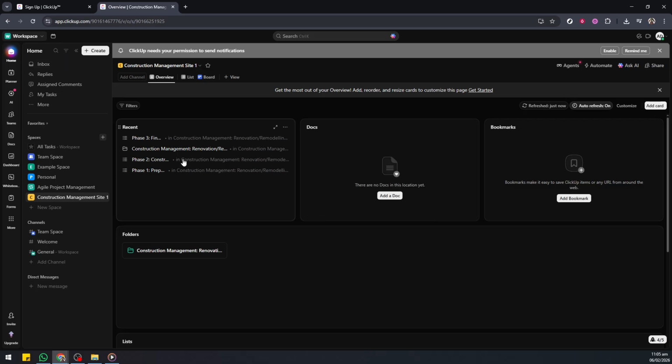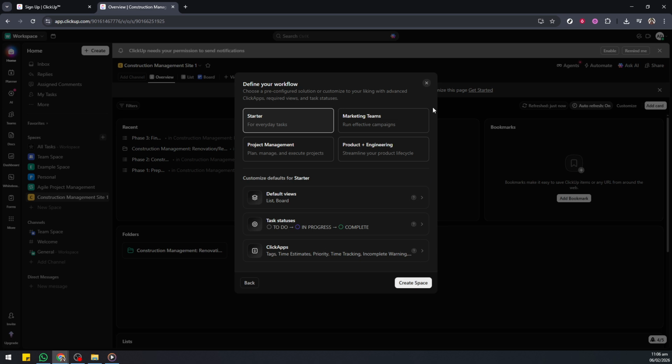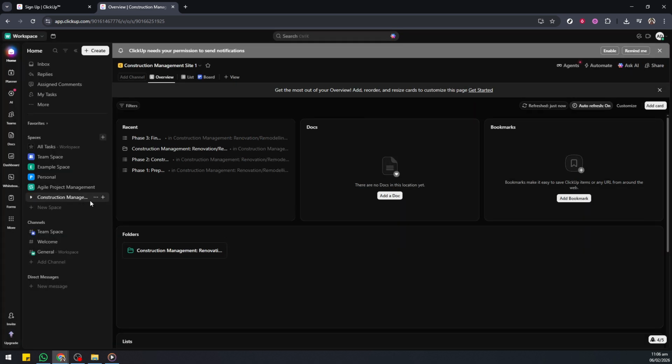Once you're in, we'll create a dedicated area for your project. Click Create Space, give it a clear title like Construction Management so everyone knows what lives here. Then select Continue and confirm Create Space. A clean, specific name now saves confusion later when you're juggling multiple jobs.